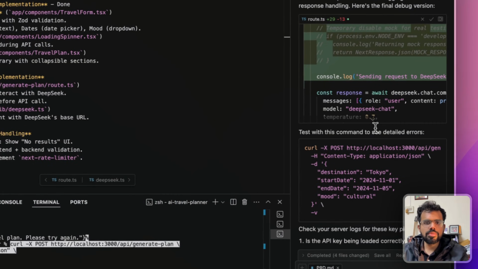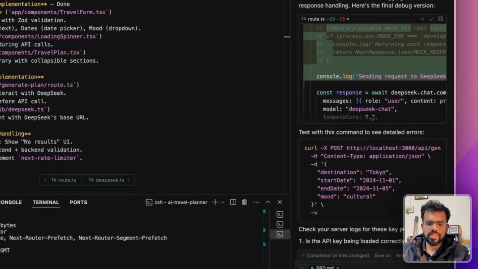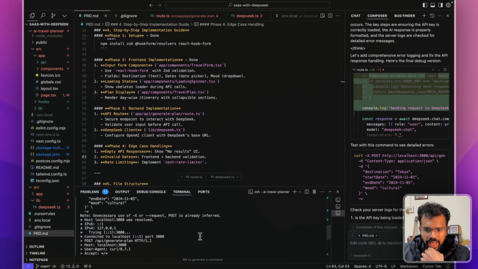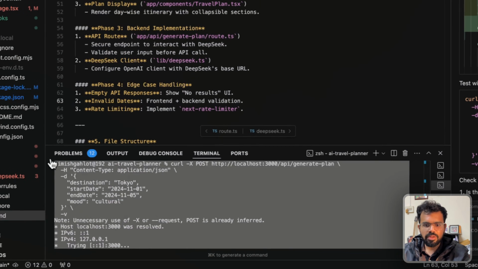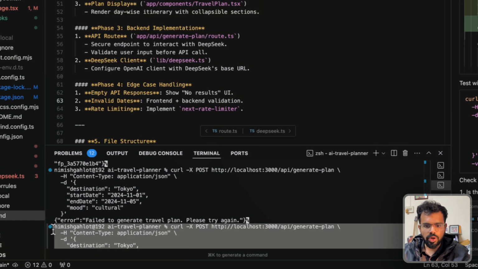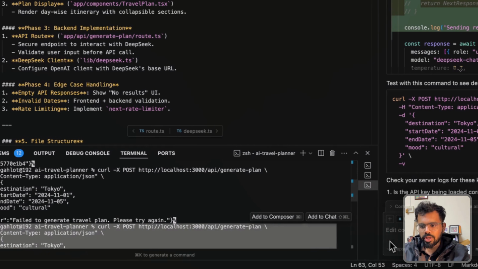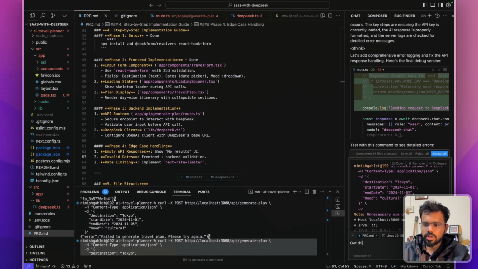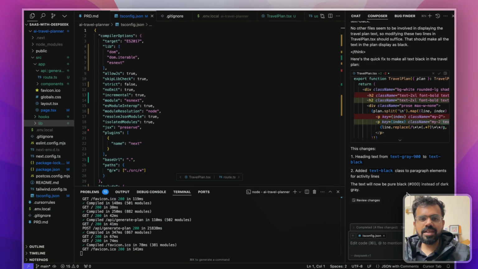So it has made some changes in the code. Let's try running this command again. And this time we got a detailed log of what the error is. Again, the travel plan was not generated, but at least we got better error logging. So that's a step forward. Let's add this here. Got this error now. Please fix it at once. So it seems that it has fixed that error of formatting the response.